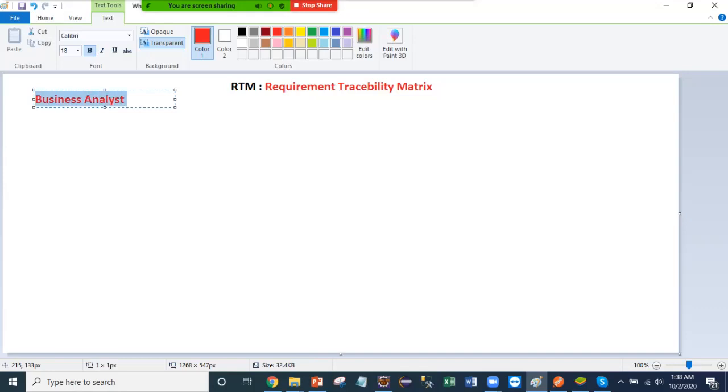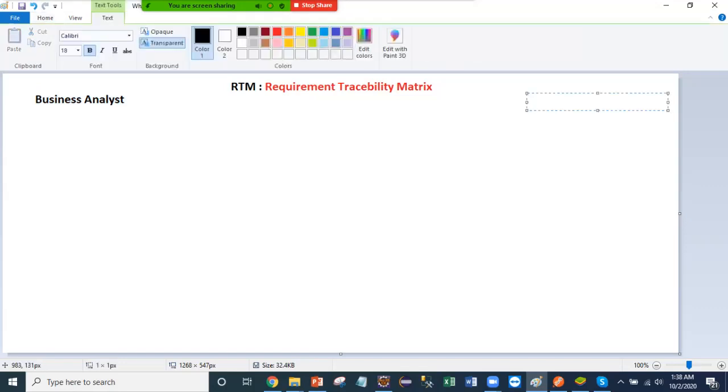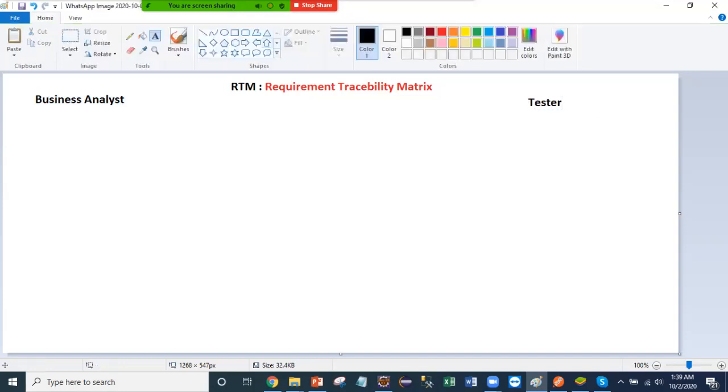Ali, what does a business analyst person do? The business analyst works with the project manager to make sure whatever the application is needed to fulfill a project.